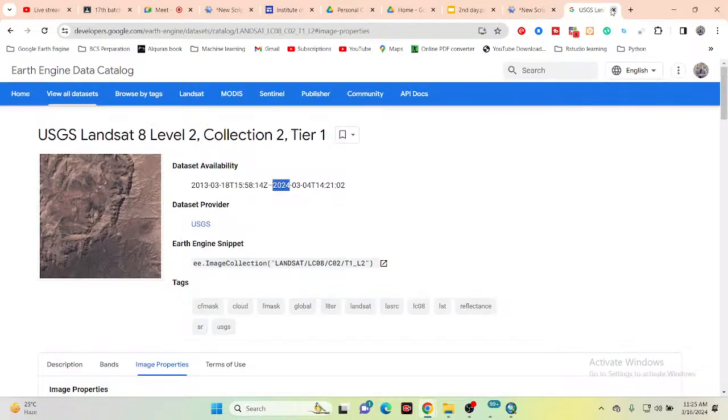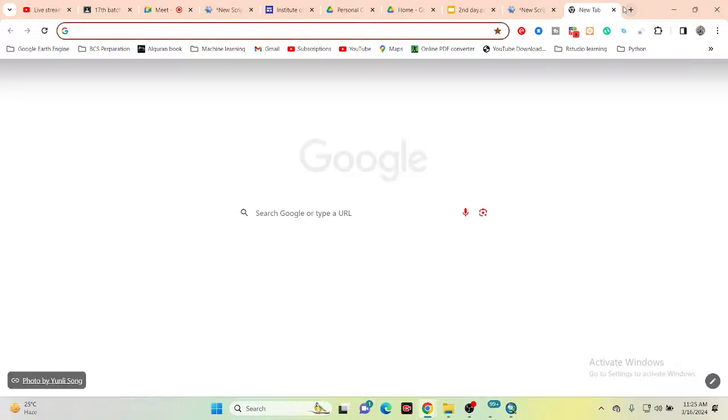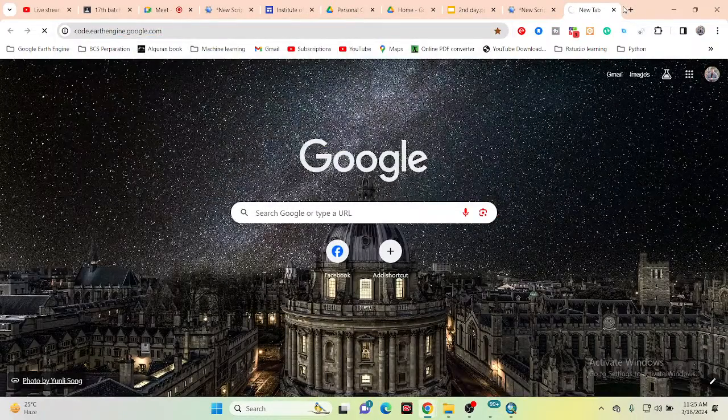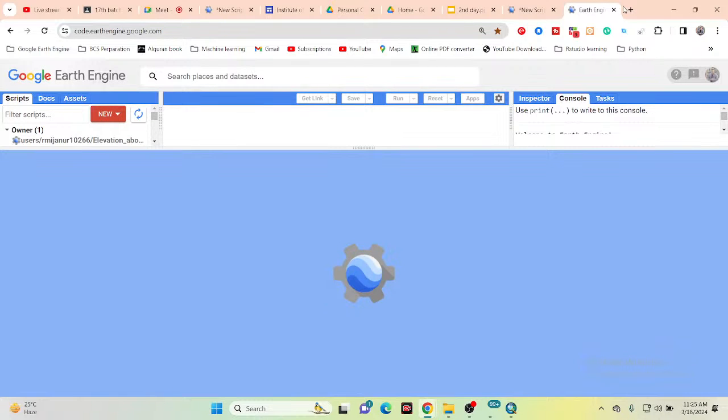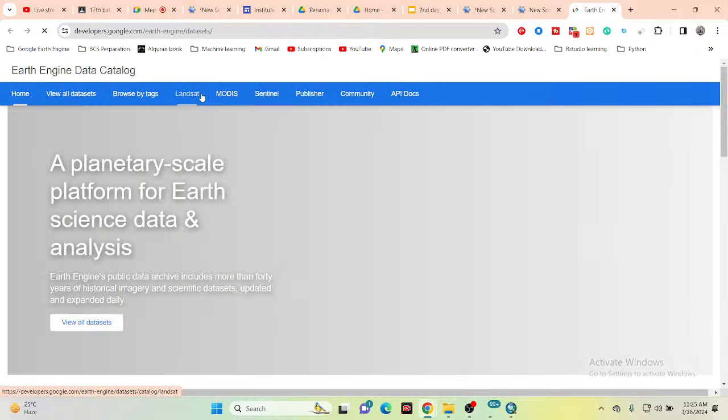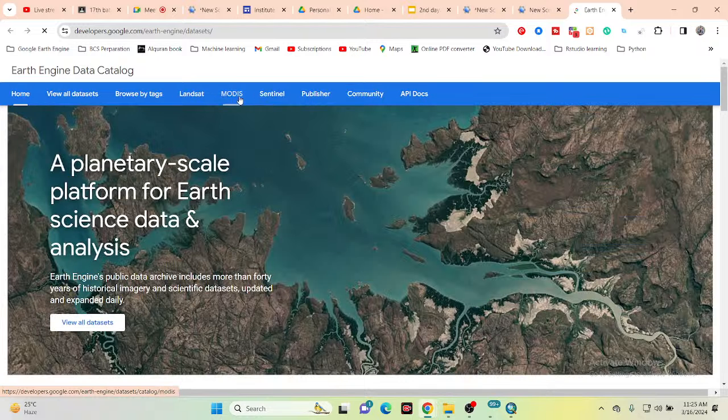So let's go. I will just open a new code editor, and further go to browse the data catalog. And suppose I want to work with MODIS.